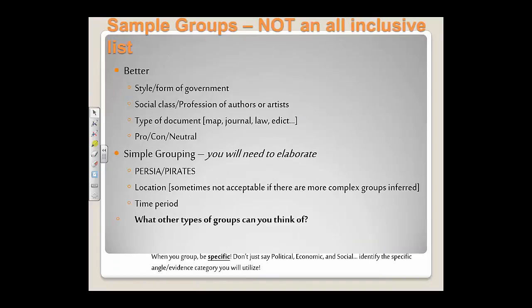Here are some sample groups. The better ones are the styles or forms of government that are being utilized, the social class or the profession of the authors or artists, the type of document that you're looking at, if it's pro, con, or neutral. Simple grouping that you can use, but you have to elaborate.